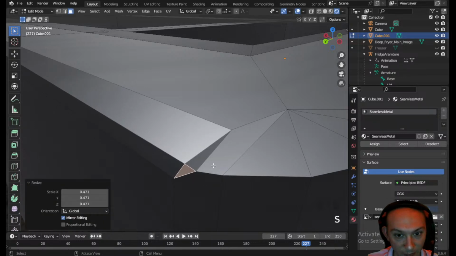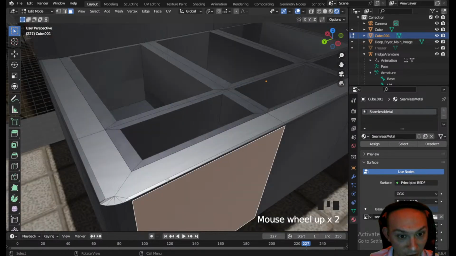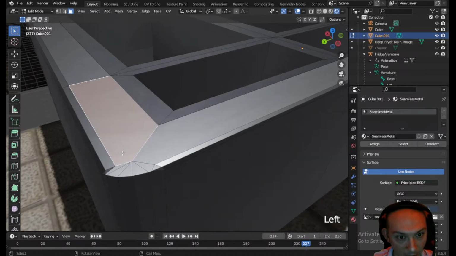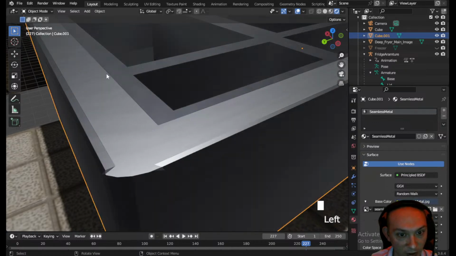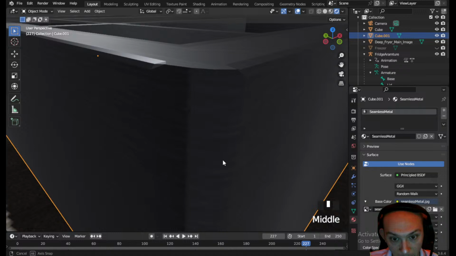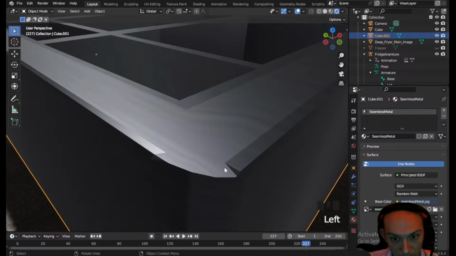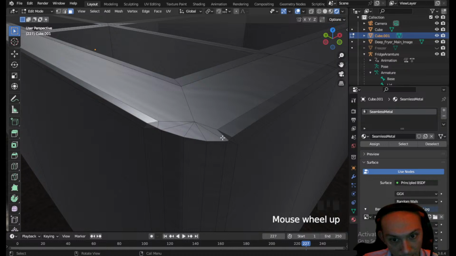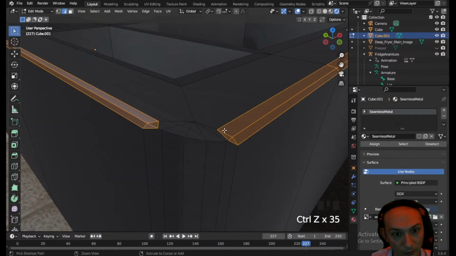Do I just scale them? Do they magically go away? No, they don't. You know what? For now, I'm just not going to worry about it. It's not a huge deal. It actually is a huge deal. Looks like crap. Let's get rid of that last bevel.